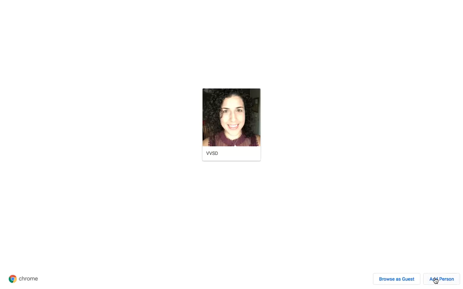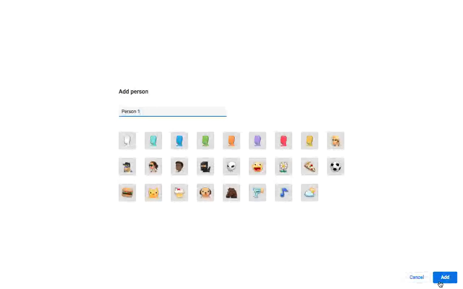When you need to add an account, go to the bottom right corner and select Add Person. Give this account a name and select an icon, and go back to the bottom right corner and select Add.